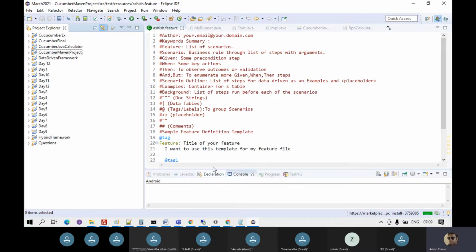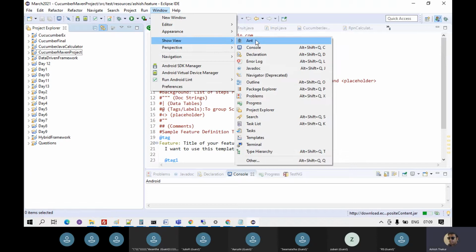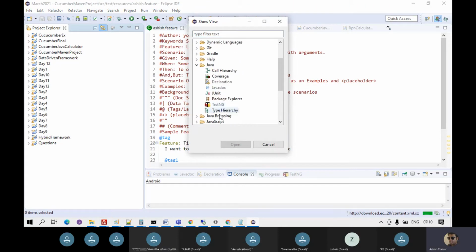Now, once you have installed TestNG, you can go to Window, Show View, and go to Other, and under Java, you will see TestNG. If you see this, then that means TestNG is successfully installed. Your Eclipse will also restart. If you get a minor error in between, don't worry, you can ignore that. Sometimes it happens.